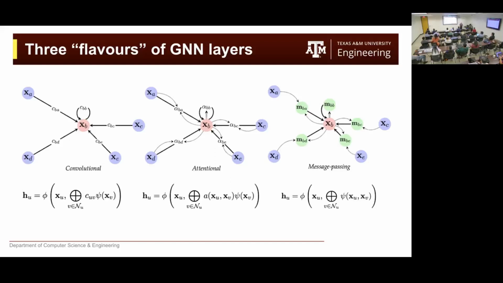Based on the math formula, the attentional setting is the general one, and the other two, convolutional and message passing, are special cases, right? Yeah, I think you can think about it that way. Because this comes later, I think it is more popular and more powerful. This is more commonly used. This is just the original one. This is more like this one.